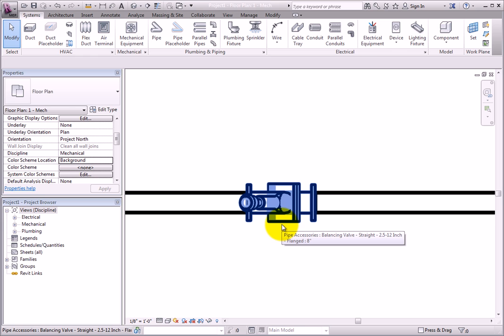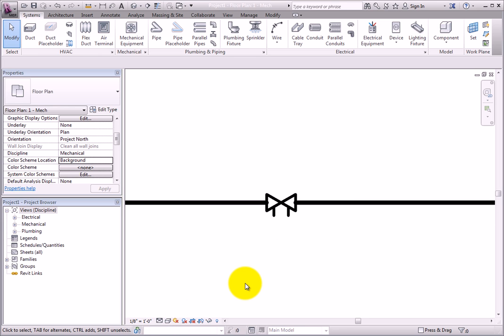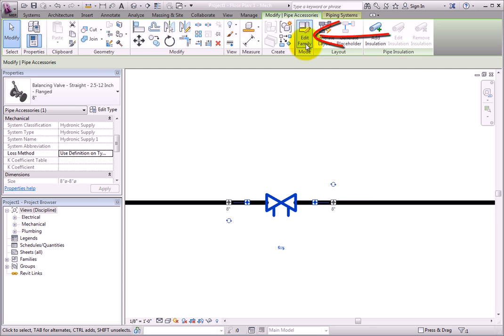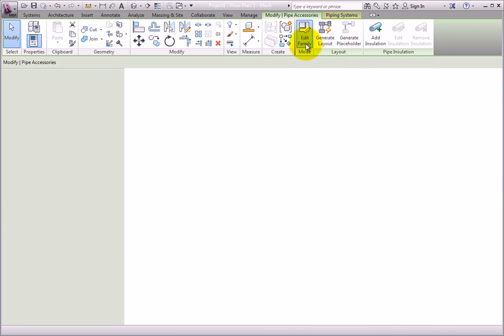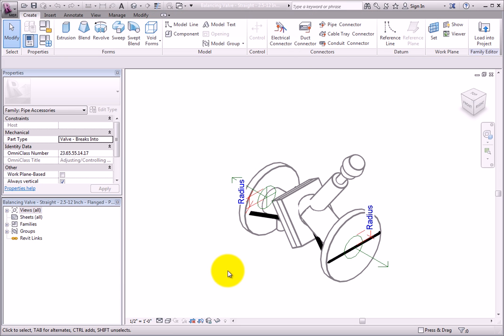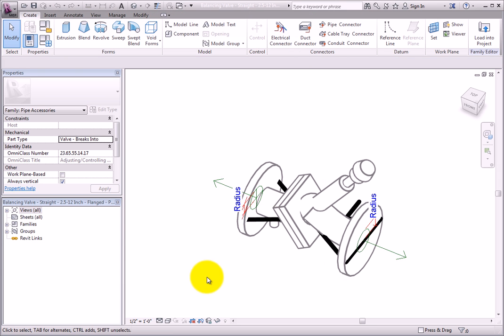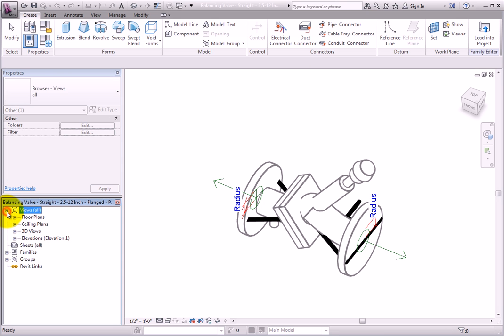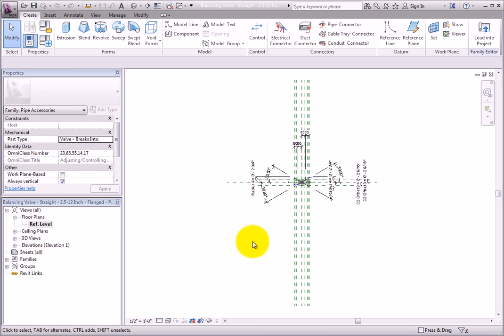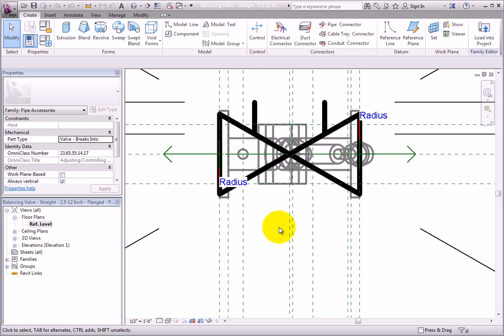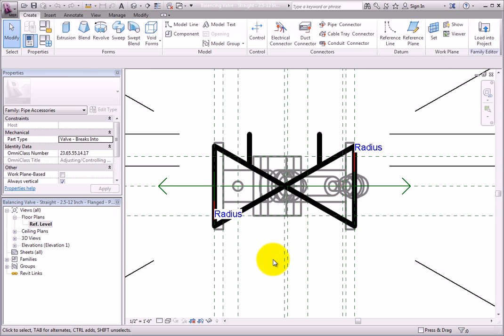I'll change the detail level back to medium. To see how this is accomplished, I'll select the valve and then choose Edit Family in the contextual ribbon. When the family opens in the Family Editor, I'll switch to the Reference Level Floor Plan view. Here, you can see the actual valve geometry as well as the symbolic representation.